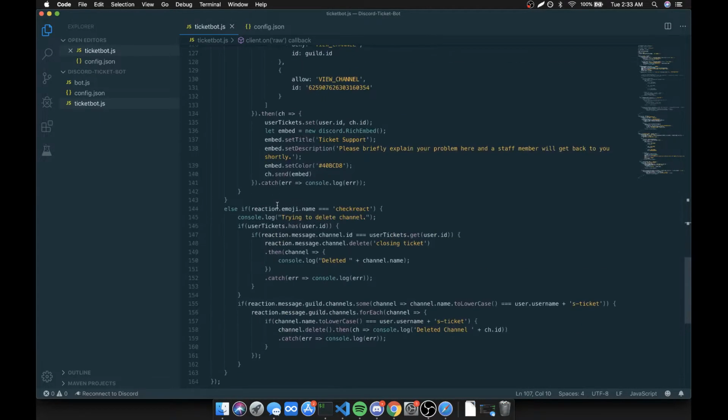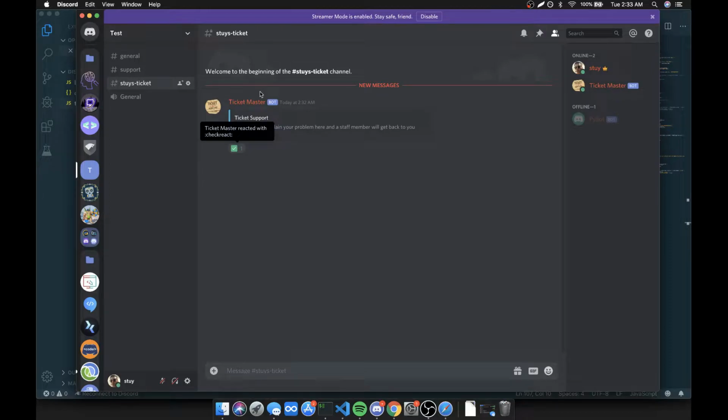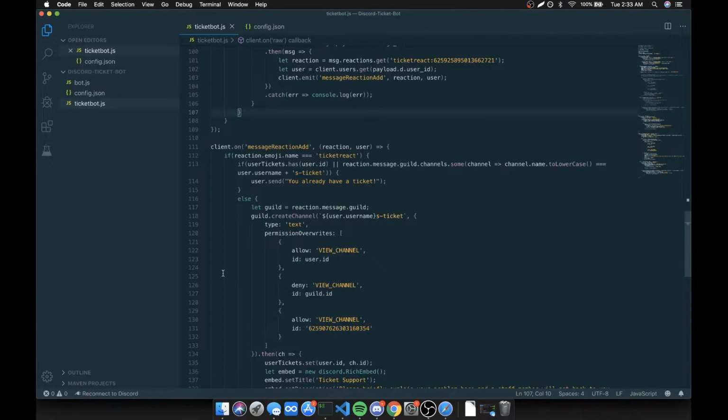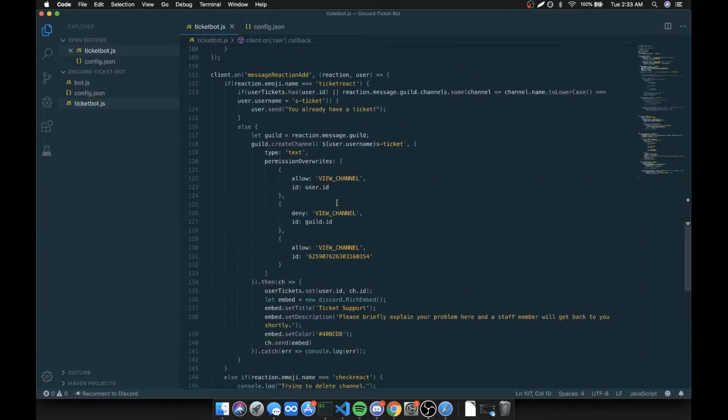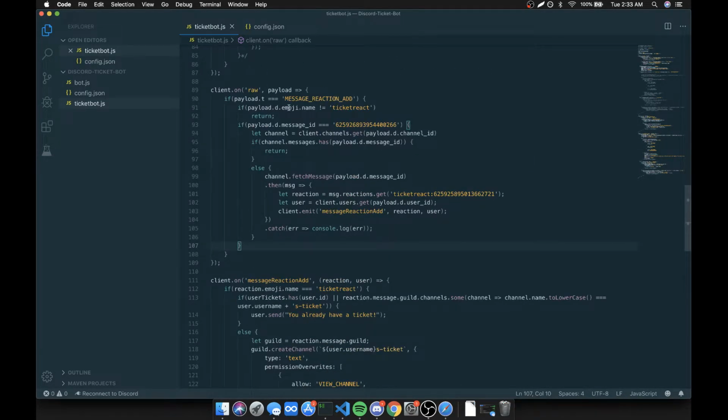In the last video, there was one thing I was concerned about, which was this check react thing. I realized that it's not being emitted because my bot is restarted right now and I still have this ticket that I want to close. If I click on this, nothing's going to happen, not even the trying to delete channel log. The reason is that in the raw event I returned. Notice how it says if payload.d.emoji.name is not equal to ticket react, it's going to return, so it's not going to do any of this at all.